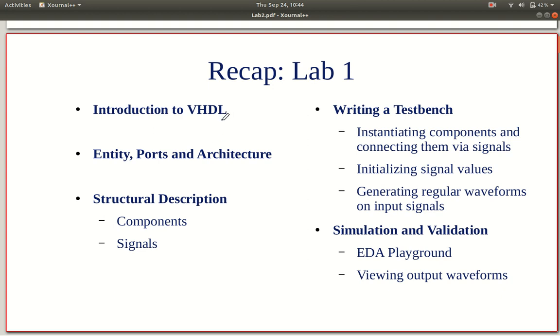We saw how to describe a logic circuit as a combination of entity along with its interfaces called ports and its architecture. We also saw some structural descriptions, how to define an entity and then use it as a component to build more complicated circuits and how to connect them using signals.